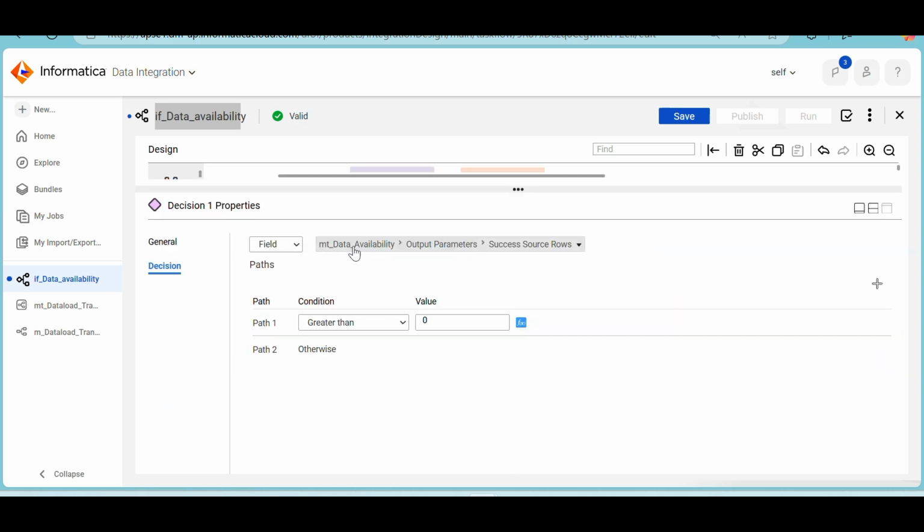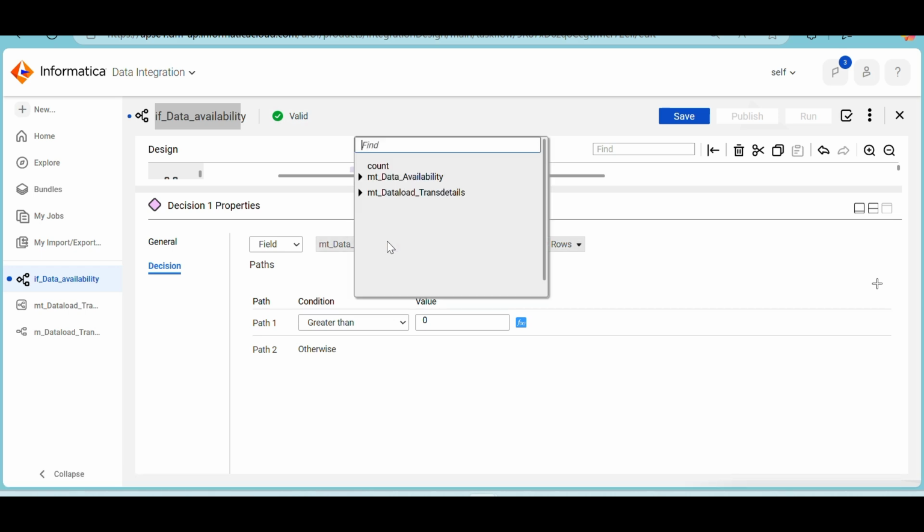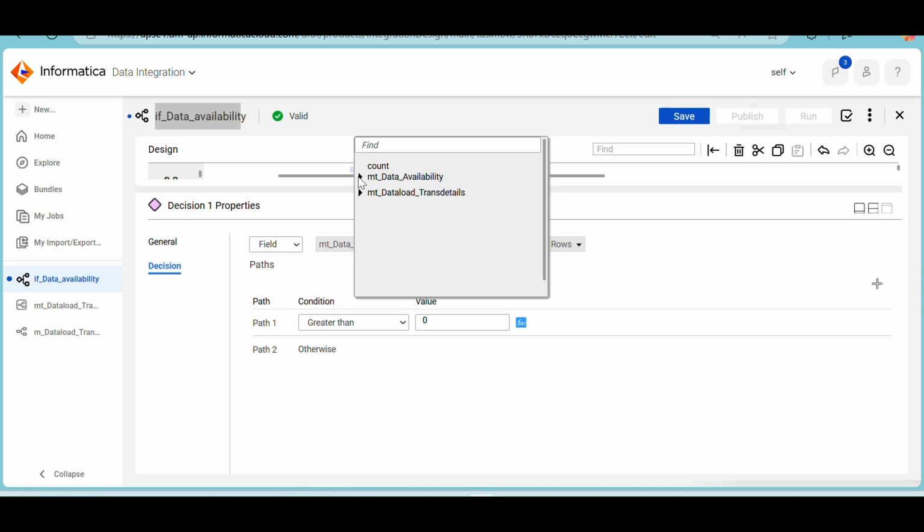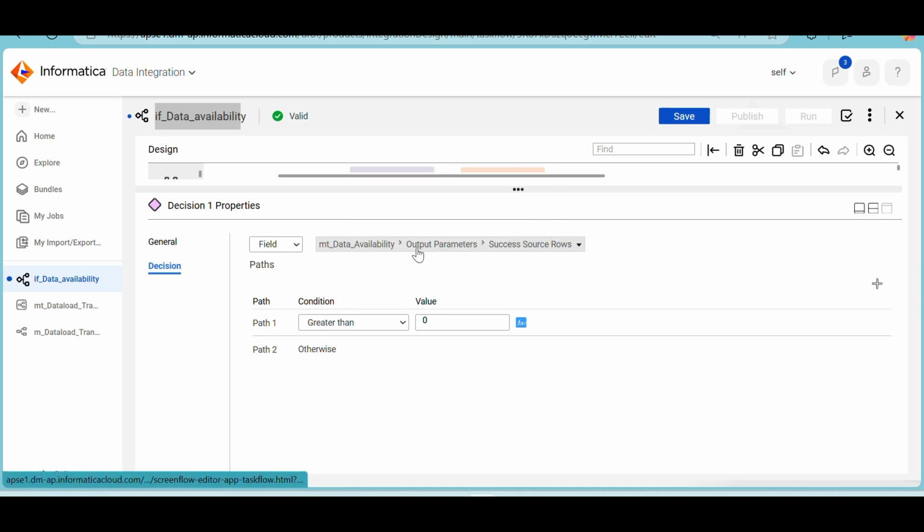Okay, if you select field, you will get something like this. If you click on this, you will get like this. So this is the data mapping task one, mapping task two. You just click on this, you can get all the properties. Okay, in that way, I selected output parameters, success rows.